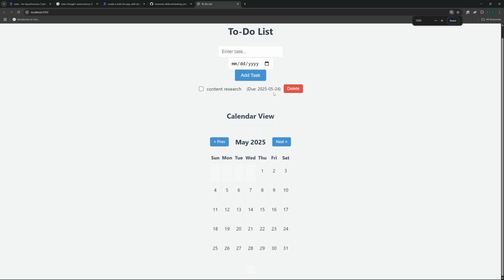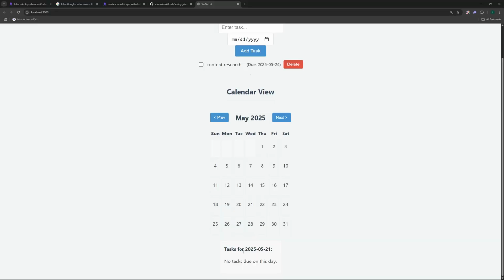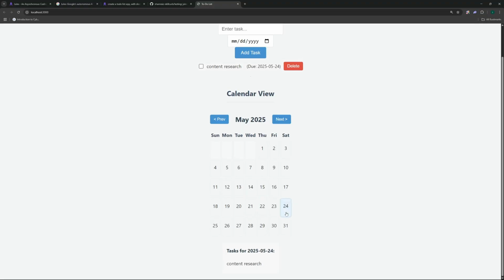Let me zoom in a bit so you can view it clearly. And I can pick any of the dates from here, and the task for this date will show up. So if I click on 24th of May, this content research task should show up. So there you go, we have the content research task right here.